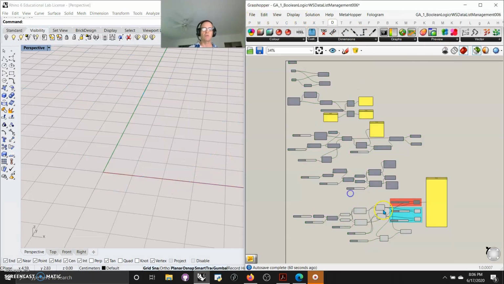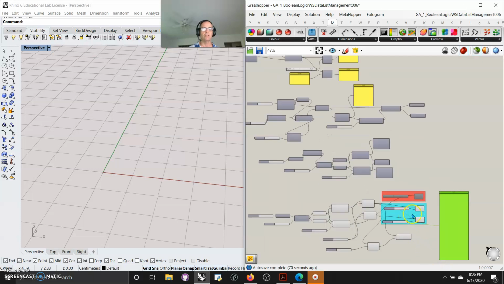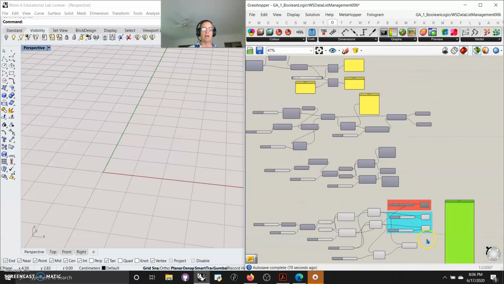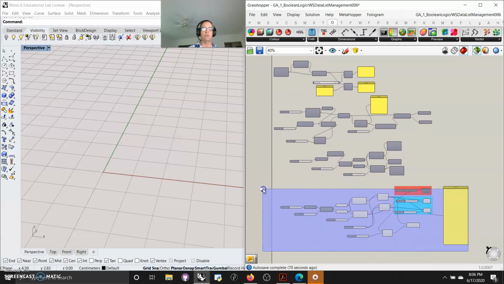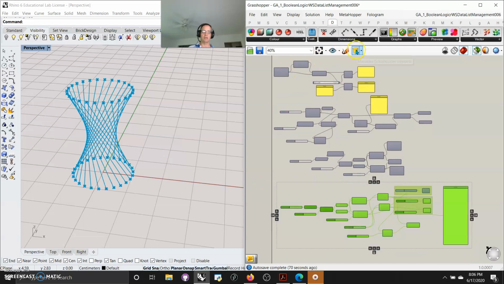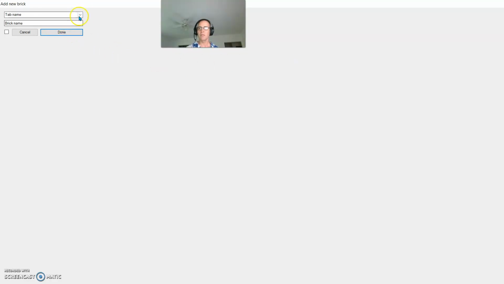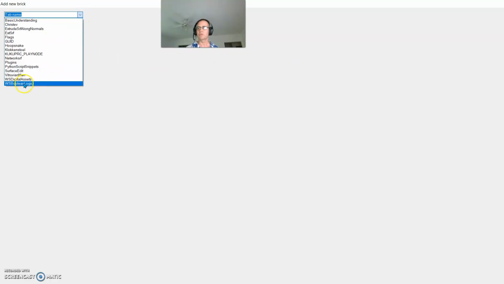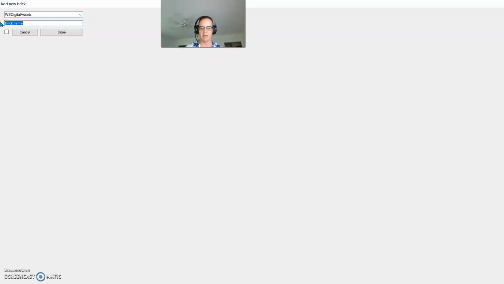When I find something I really like, say I wanted this interesting pattern of data management, I could grab all that, and I have a special plugin here called Snippets. So I could go in here and I could say, all right, let's take Wickerson Studios digital assets, and let's call that data management 001, and just make sure you hit the checkbox here and say done.